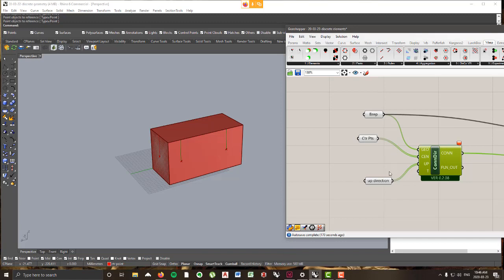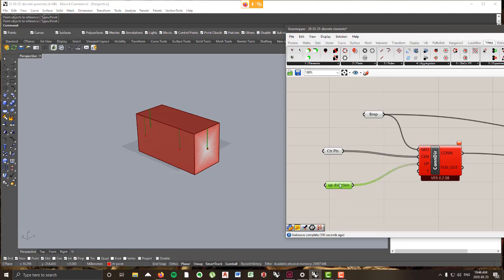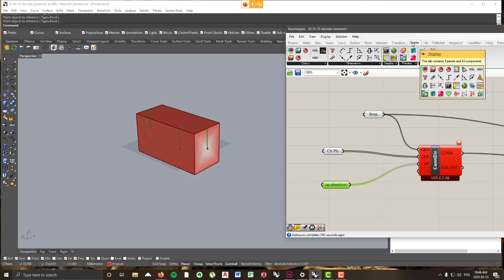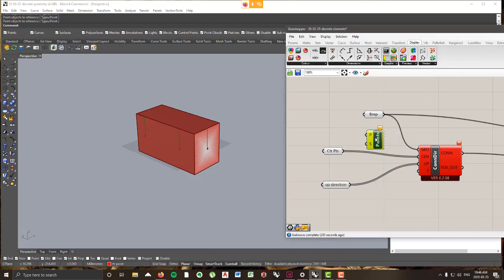But sometimes when you're building up a component in WASP, you're going to select a ton of different points. Essentially what I'm going to do is label the order of points that I've selected, so it makes it a little bit easier for me to select the corresponding up directions. So I'll go to display, vector, point list. And my center points, I'll plug them into the point input.